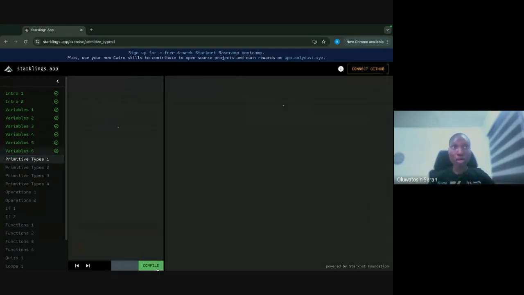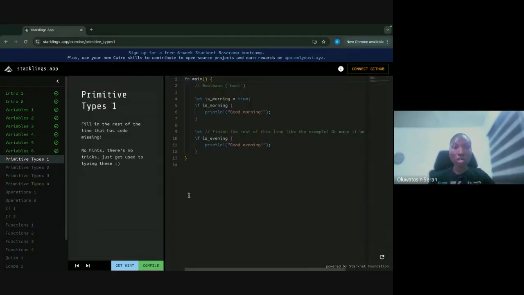Yes, so let's go back. Next, sorry. So this is primitive types. Fill in the rest of the line that has code missing. No int, there's no tricks, just use to type in this. Now we have this function. You have let is morning equals true. If is morning, print good morning. So we're supposed to finish the rest of this line like the example, or make it to be false. If is evening, print good evening.